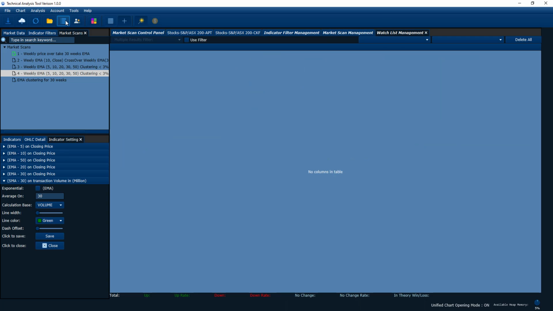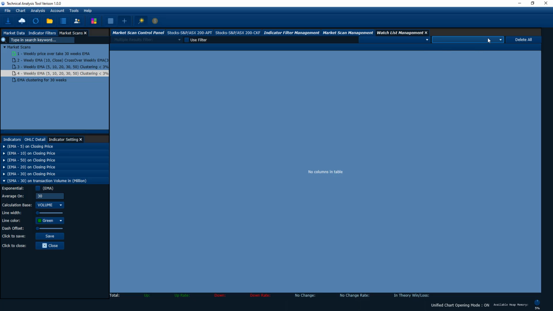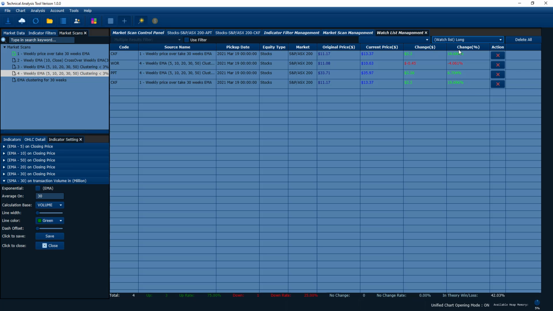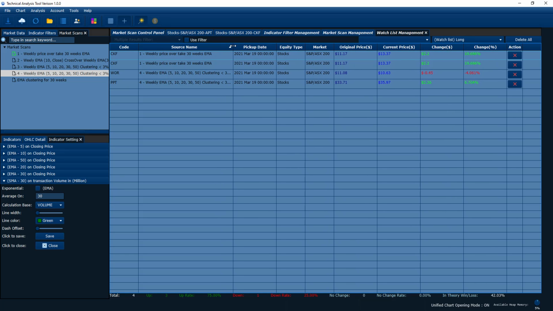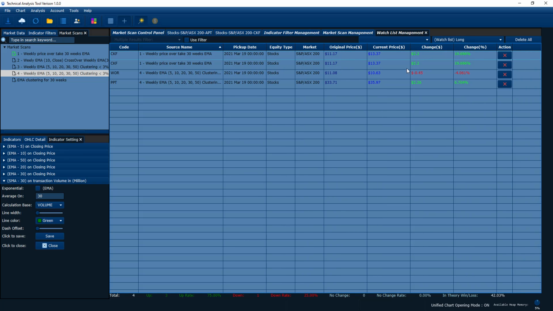Okay, let's turn on the watch list now by clicking that icon. As you can see, the watch list opens. At the moment, there's nothing showing in the table. But what you can do is select this drop down list right here, and because we put so many things in our long watch list, let's select the long watch list. So as you can see, we have 4 candidates right here, right? Because we are picking up 1 from the 1 market scan, 2 from the 2 market scan. So those results are in here.